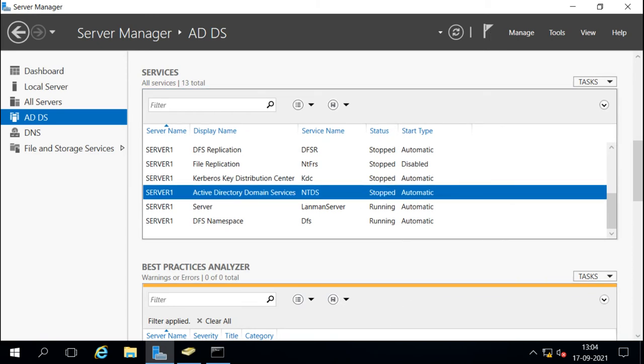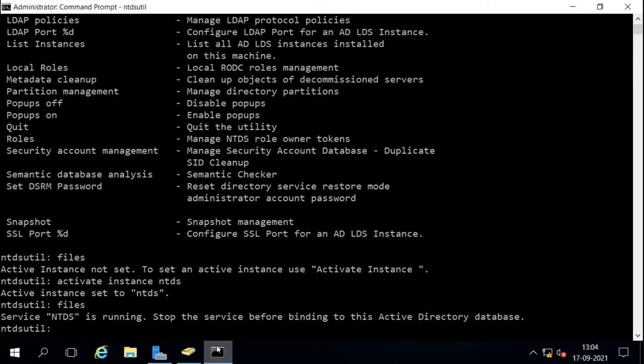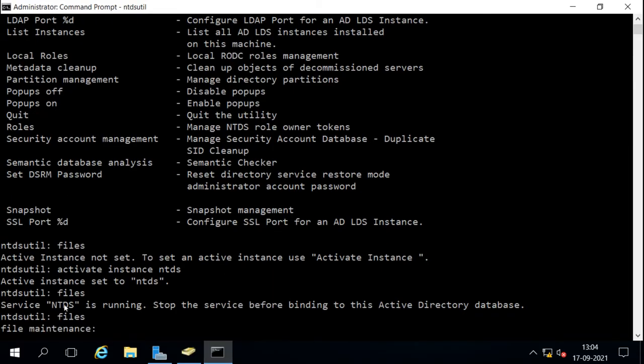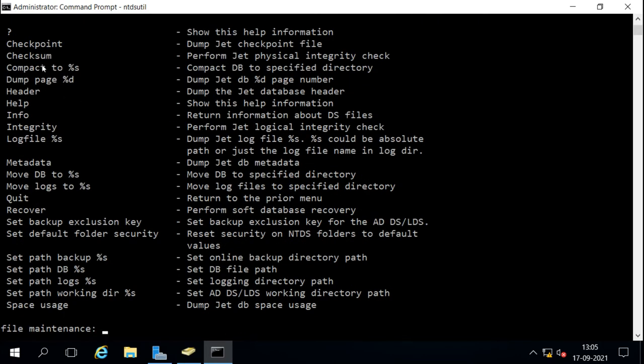Now the services are stopped, so we can do this defragmentation task. When we go to files again, it is not giving any error. It says file maintenance. Now we are under file maintenance, and we can do all these things here. We can do the defragmentation also.